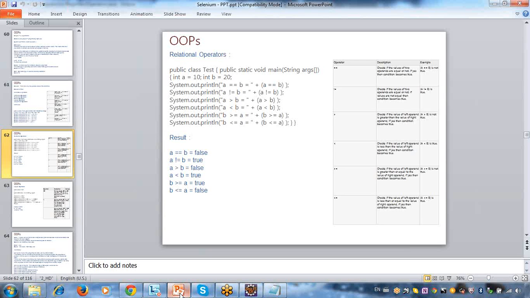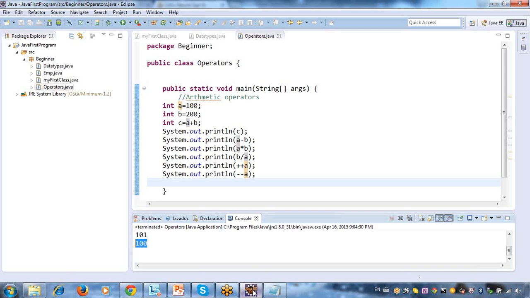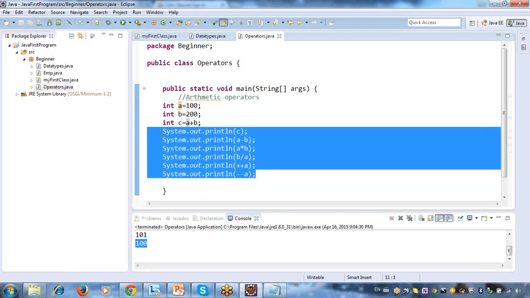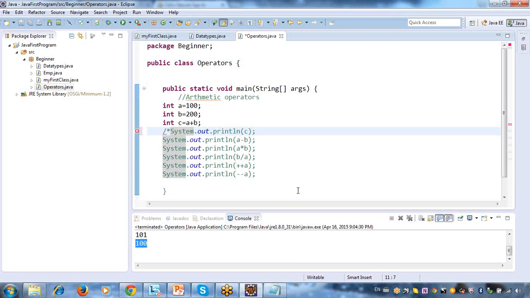That means relational operators. So what I am trying to do is take the same thing. Now I will comment this one, and I'll be using relational operators. Relational operators are used when you want to verify whether two values are equal, whether two values are not equal, whether one value is greater, or one value is less, this kind of thing.